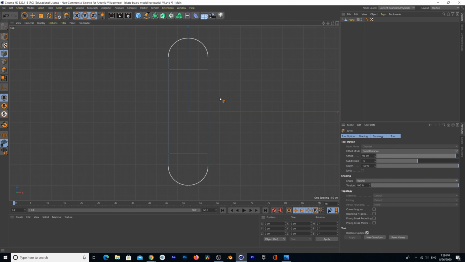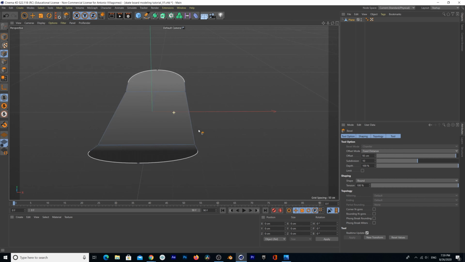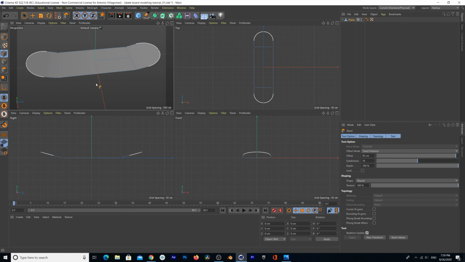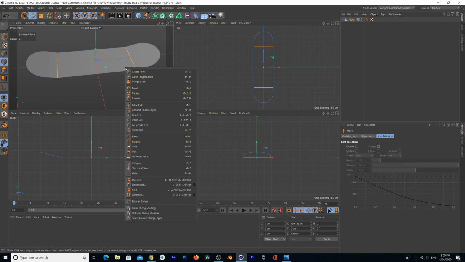And that looks pretty good right there. Then if we go here to our perspective view and rotate it a little bit, that looks pretty good. So we're going to now change our selection tool to our edges selection mode, we're going to select both edges right here. We're going to right click, and now we're going to bevel the edges.